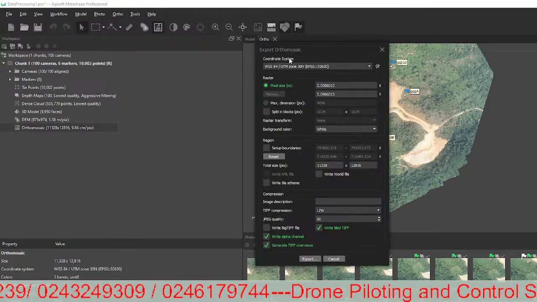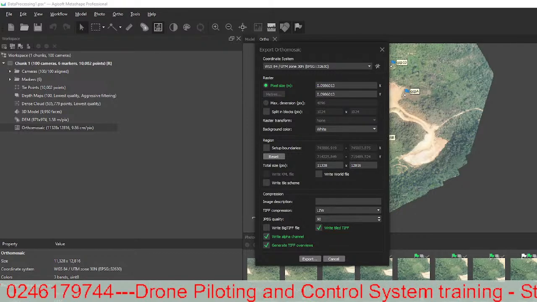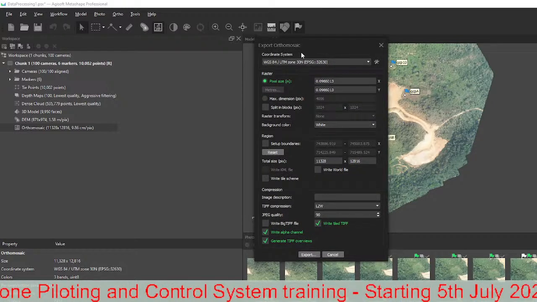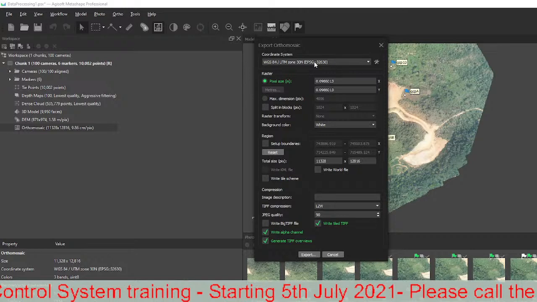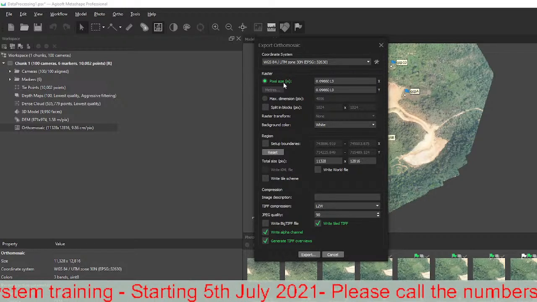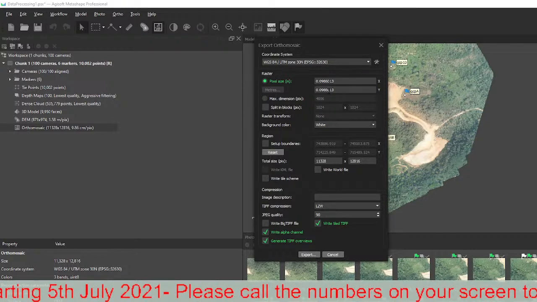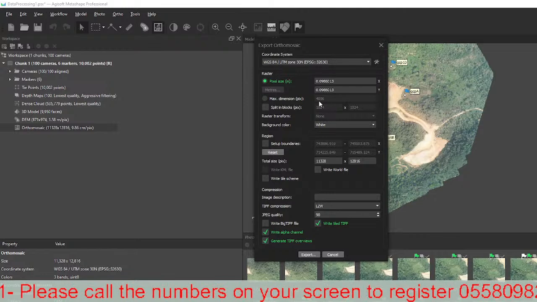Now, once you come to the export button, interestingly, you still see that your coordinate system is working well, it's correct. You have your pixel sizes indication here. And you have what we call the max dimension pixel or split blocks.